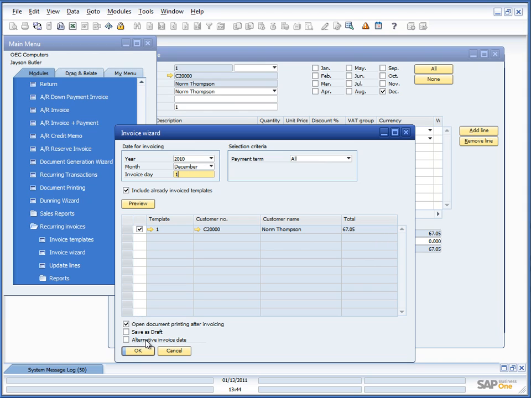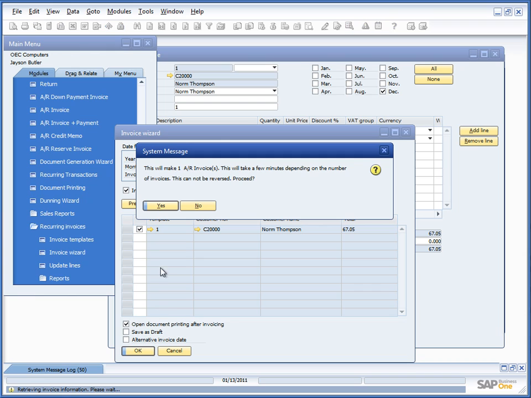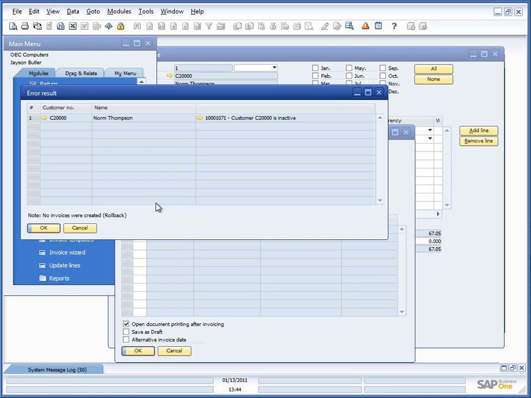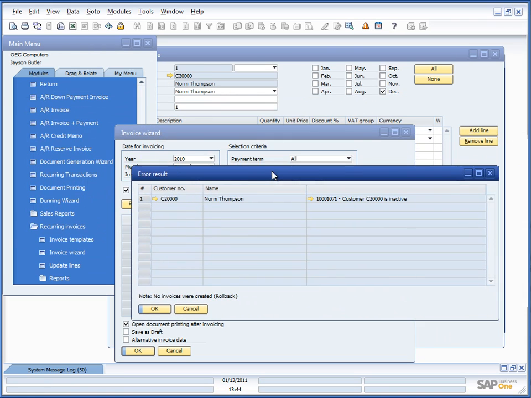And let's try to run it. And we will end up with the error result here, giving us an explanation of what is wrong. You can go to the customer by this link, or you can go to the invoice template here. And what can go wrong? It can be things like the customer is not active or inactive.